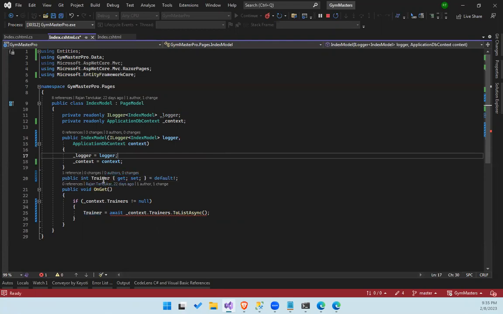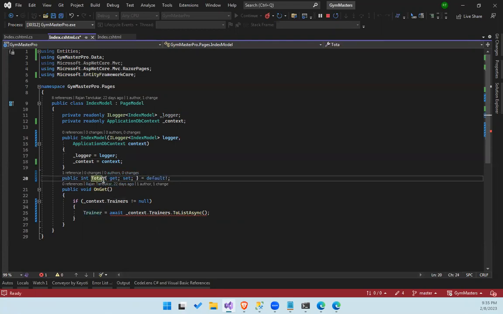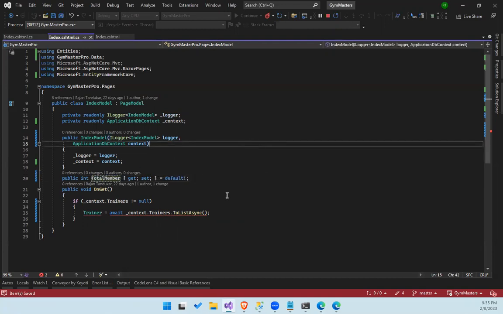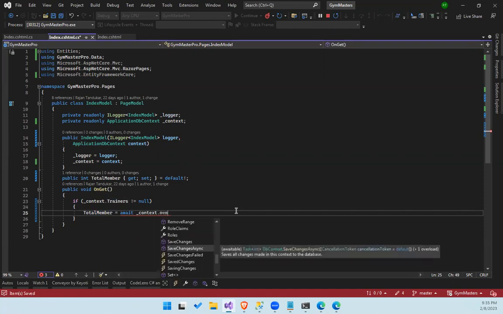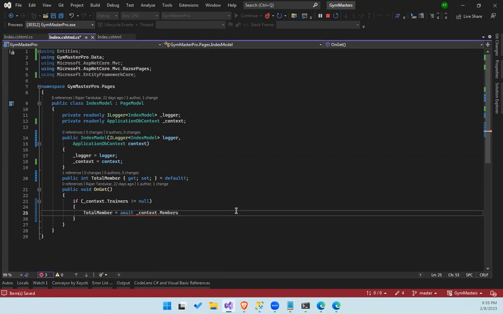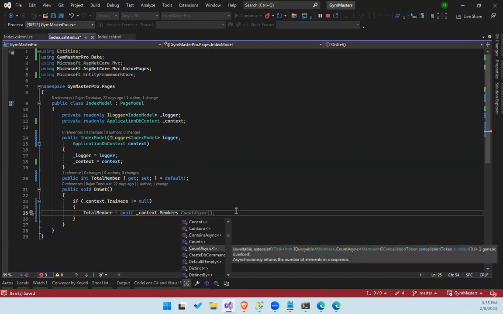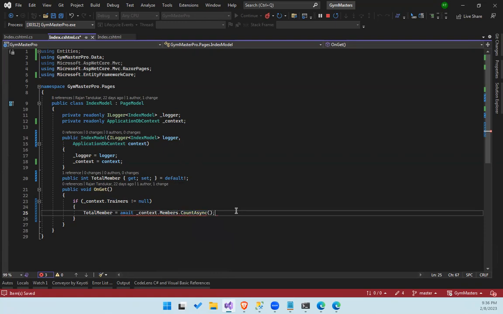Integer and total member, and total member will be underscore context dot members dot count async.